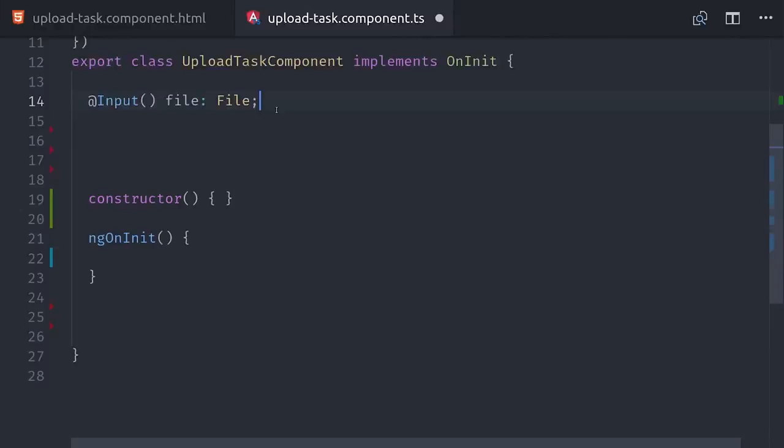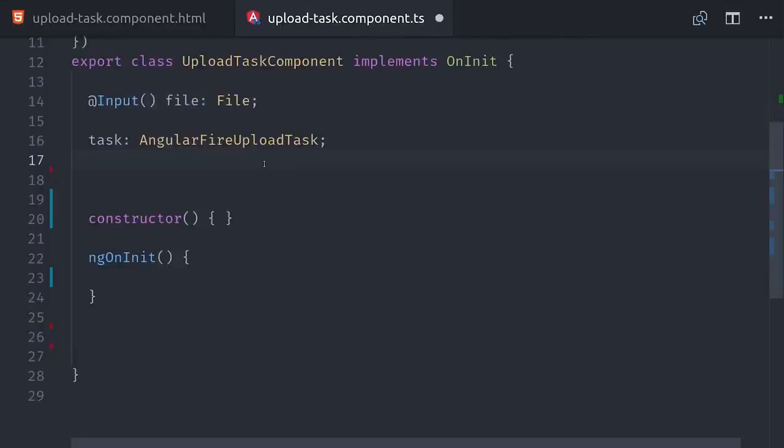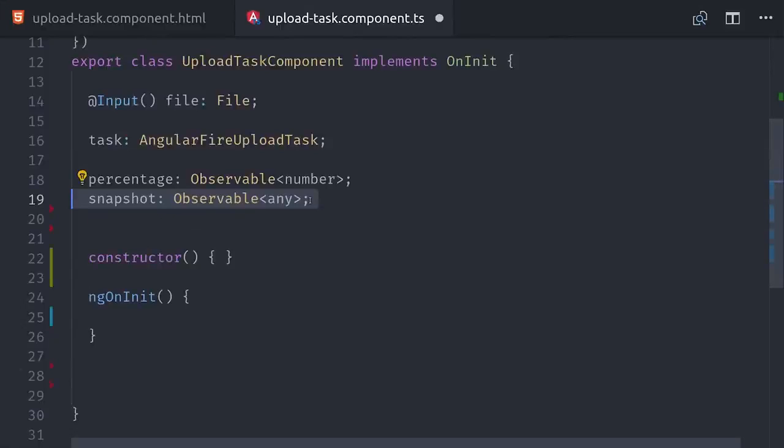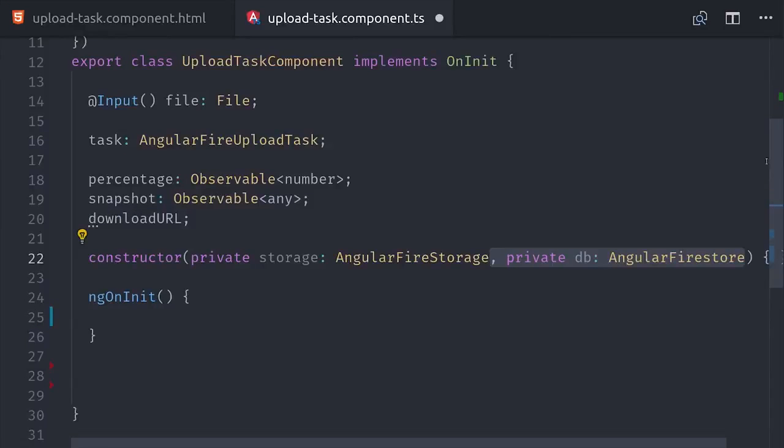First, we decorate the file property with input so it can be passed down from the parent component. Then we have the AngularFire upload task, which does most of the magic for the file upload itself. Then while the file is uploading, it provides a couple of different observables that we can listen to monitor the progress. Percentage and snapshot will help us do that. Then we'll also display the download URL for the file when the upload is complete. From there, we'll add our dependencies to the constructor, which are AngularFire storage and DB for Firestore.